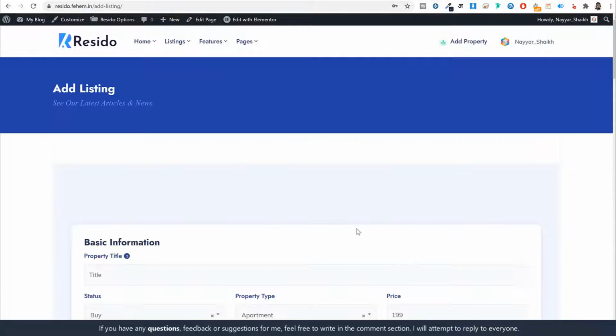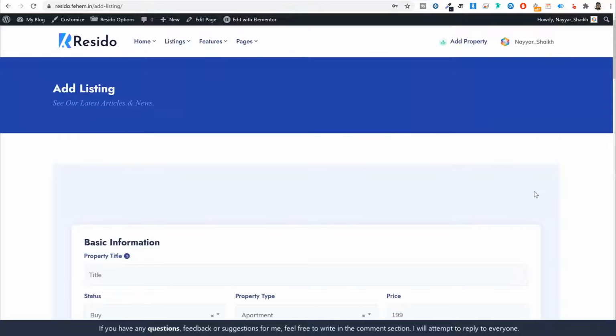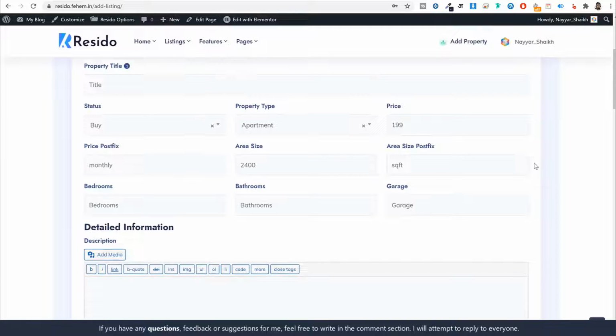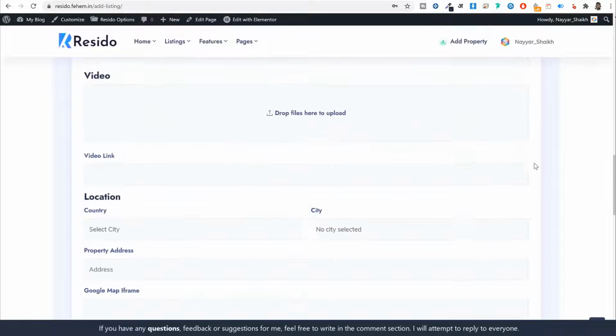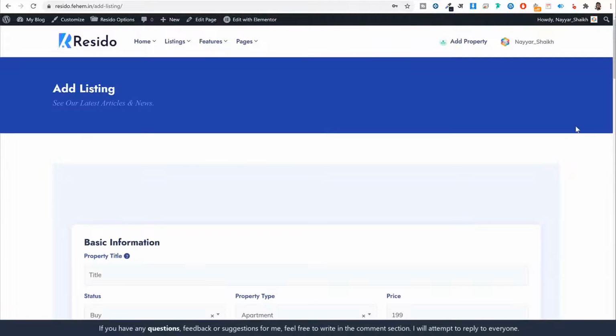So let's do that. Now as you can see, they are now redirected to this add property page. Your users can simply fill in this form from the front end and they can create their property. So as you can see, everything is happening on the front end. We also have a front end dashboard.